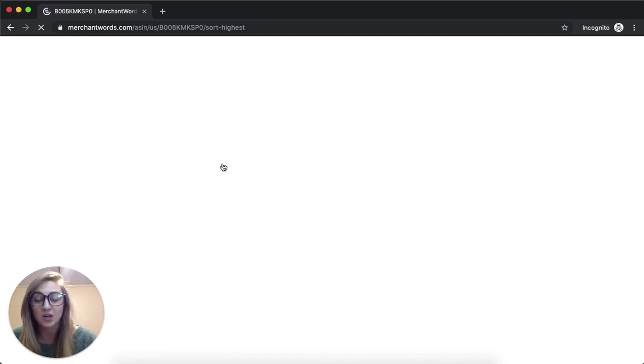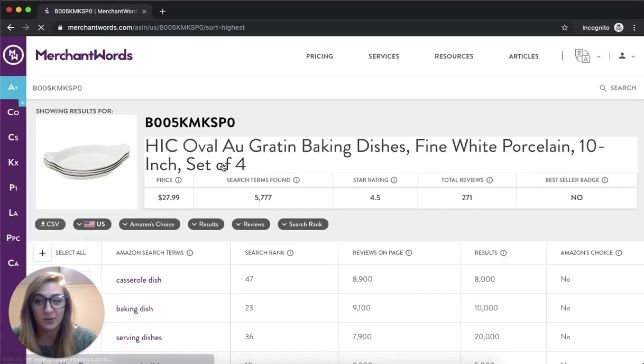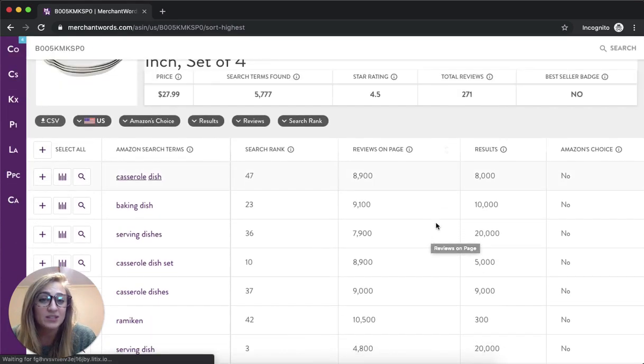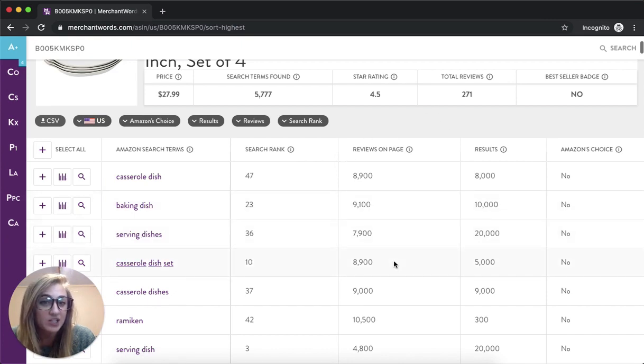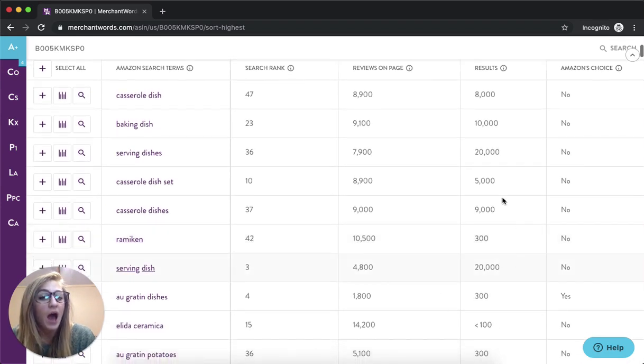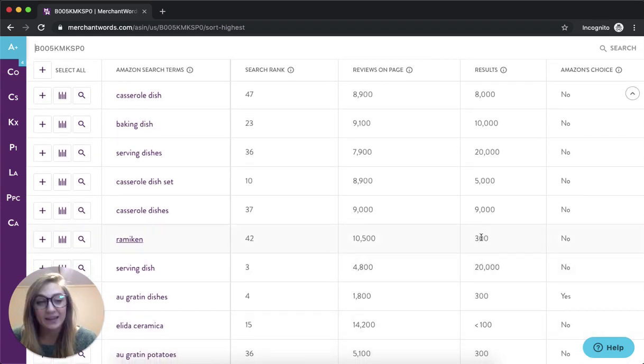So on this page, we're going to see all of the keywords that this ASIN is ranking for on the first page of Amazon. So as you can see, that's over 5,000 terms. It's very impressive. They're doing really well. And so look in here, you can see reviews on the page and results. So those are the two that I like to look at. And results will really tell you how many people are selling it. So this is how many products match this search term on Amazon.